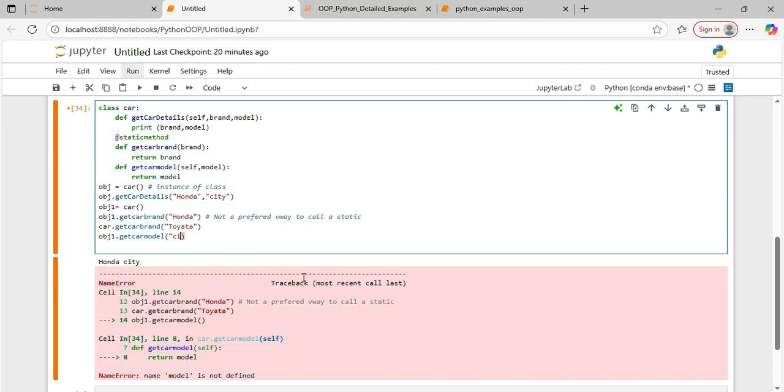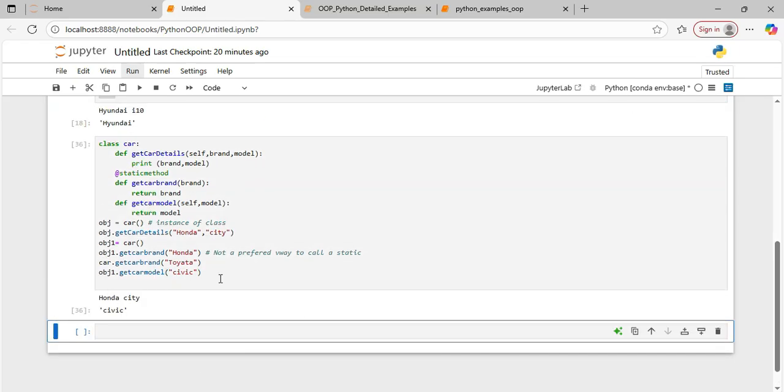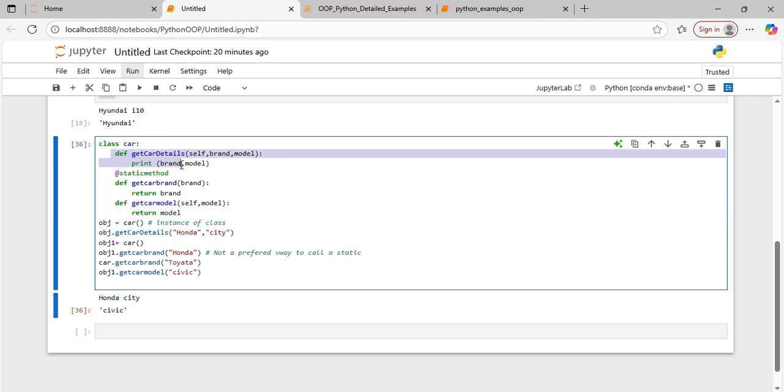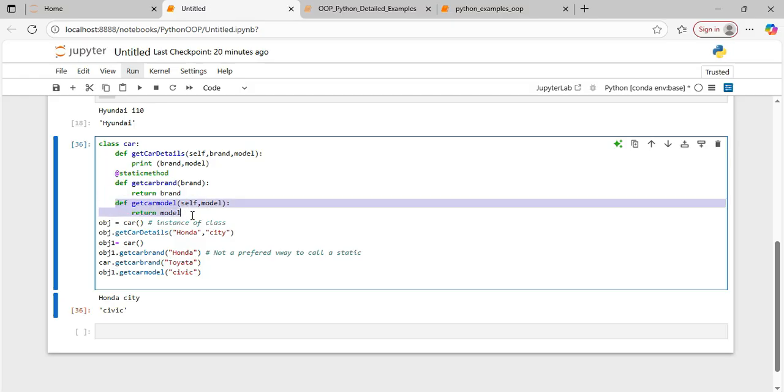Now I am saying model is anything, say Civic. I am just simply saying it. So now it gives me this data, because now there is no difference between this method and this method. The only difference is that this one takes 2 parameters and this one takes 1 parameter. Correct? Now we are going to discuss the class method here. I want to convert this method itself to a class method. So what do I need to do?